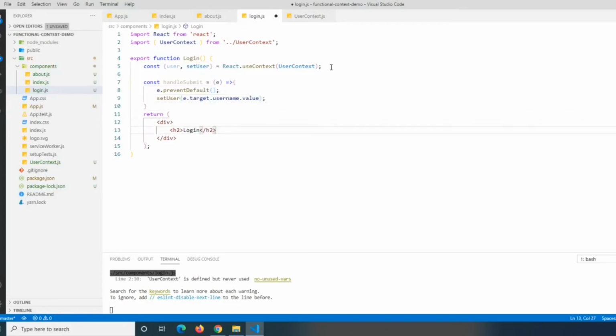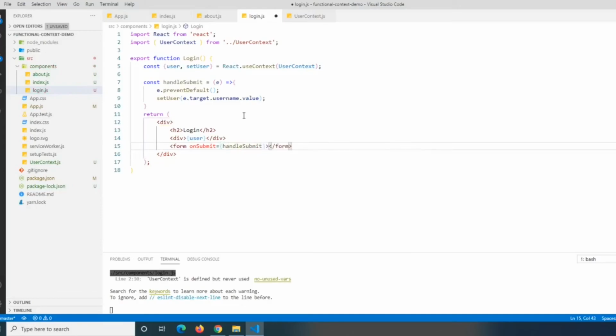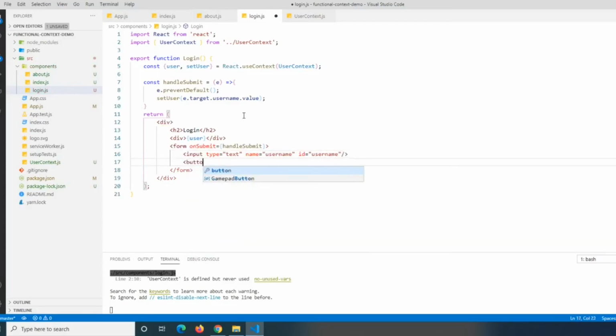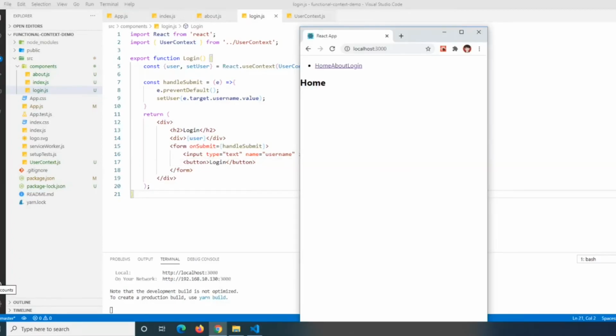Okay, and then inside of this we're going to need the form, so we're going to have a div first of all with the user, and then we're going to have the ability to change that on this page, and we're going to see that displayed on all of our components. So we have a form onSubmit equals handleSubmit, and then an input in there, type of text, name of username, ID username, slash that off, and a button, Login.